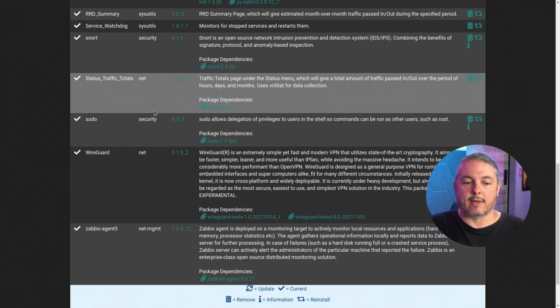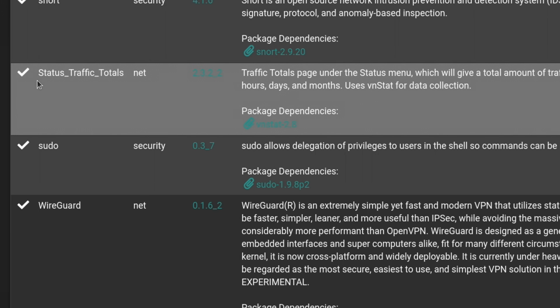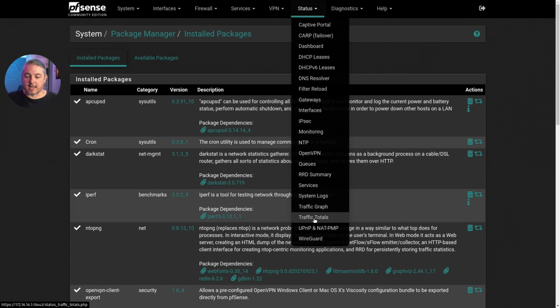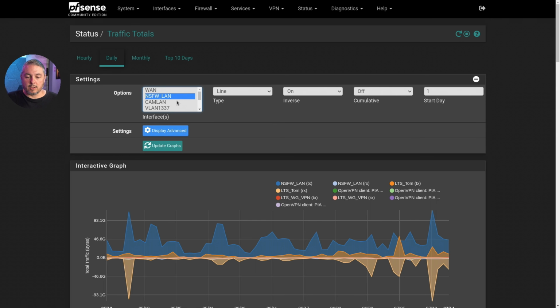Now it's currently July of 2022, and this is the latest version of traffic totals and how it looks. So I wanted to pull that up and show you that I've had this package installed, but it's, like I said, relatively easy to install. Just go to the package manager and look for status traffic totals. Now, once you have it in, head over to status, hit the traffic totals, and you can pretty much configure it from here really easily.